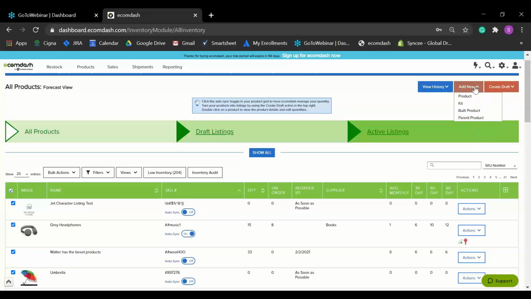We do have 4 different product types inside of Ecomdash. The first one is just your run-of-the-mill standalone product. The second one is a kit. Kits can be identified as multi-packs or bundles. And then we have your built products. Built products are products that have to be assembled before they can be sold. This could be a bike or a necklace, for instance.